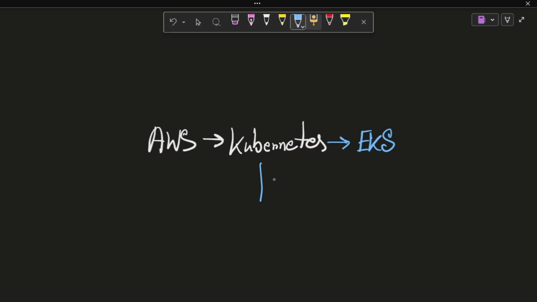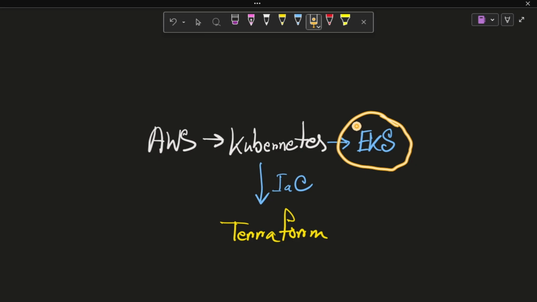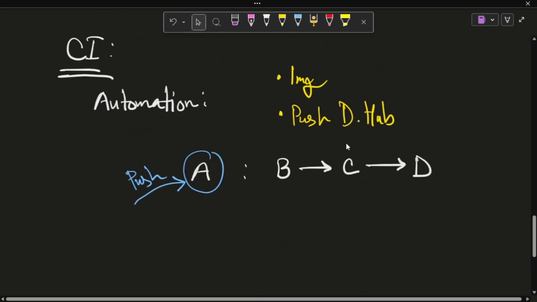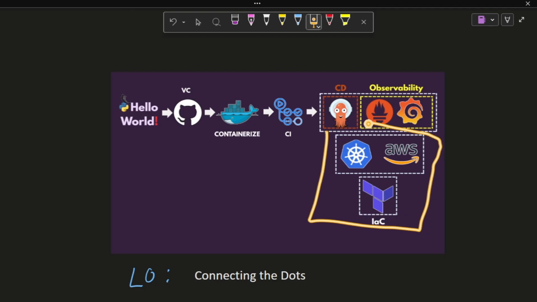Rather, we use an IaC tool, that is infrastructure as code, meaning you just write code and it will create those services. For that, we are going to use something called Terraform. We are just going to write code in Terraform, and we will see in our AWS account that EKS has been created. Clear? This is our second part. As you can see here, we would use Terraform to build Kubernetes in AWS.